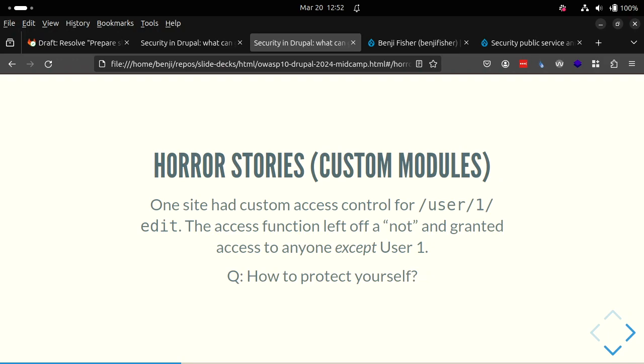Any other suggestions on how to avoid? Write tests. Don't normally use user 1. So someone said write tests. Yes. If you're going to have custom code that does something as important as controlling access to the edit page for user 1, you should have a test for it. And what was the other? Don't use user 1.